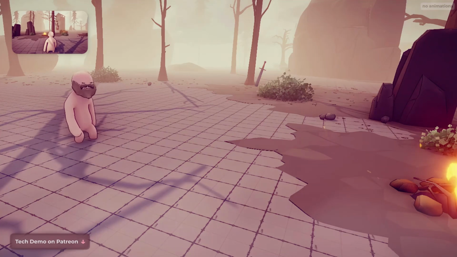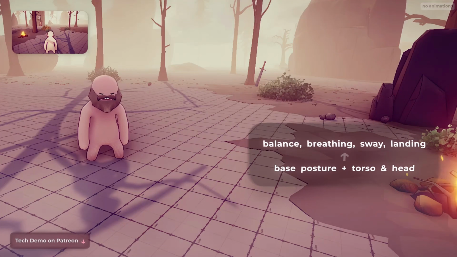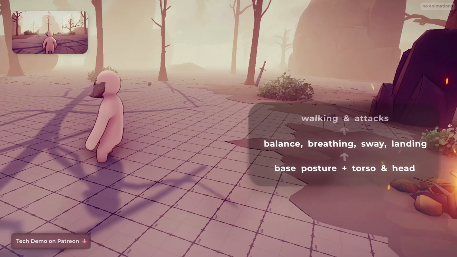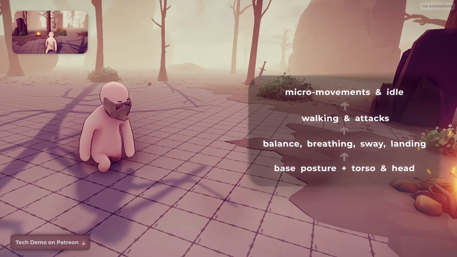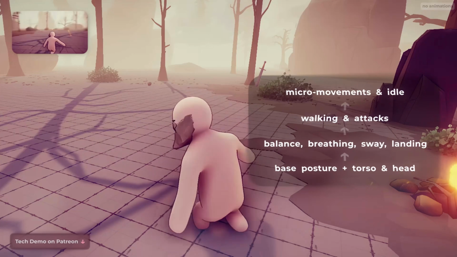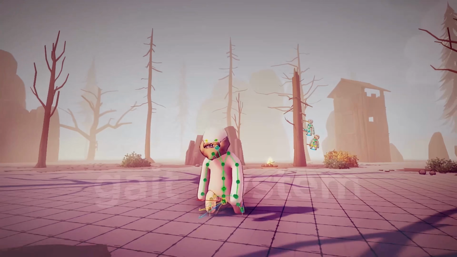Movement is divided into layers: base posture, torso, and head motion, then balance, breathing, body sway and landing absorption, then walking and attacks. On top of everything, micro movements and idle behavior. All layers run simultaneously in priority order. And that becomes the foundation for the most complex and important part, the gait system.